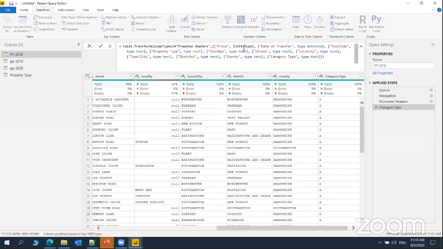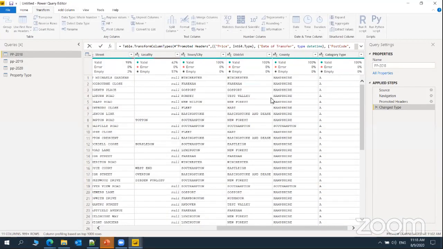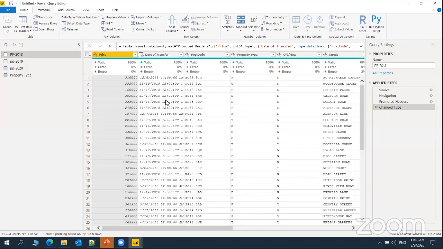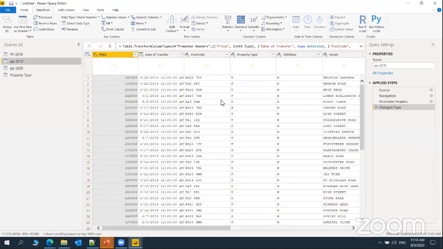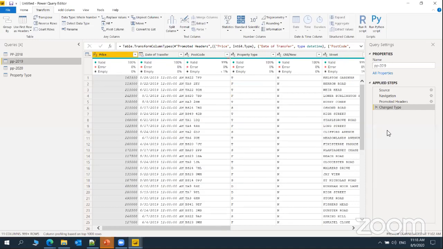See here, prices, that is an integer. Date of transfer, if you can see this data, is a date time, which is already available. So we can see the data types too, which are automatically detected. If you want, we can go and make a manual change as well. And like that, it has been detected for each and every table. These are the steps that have been done.